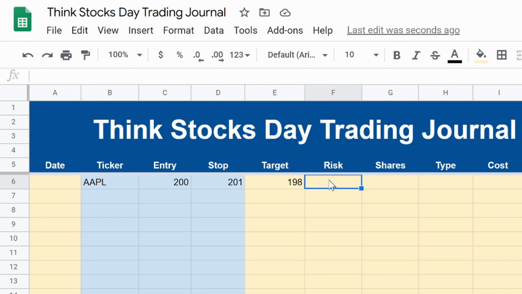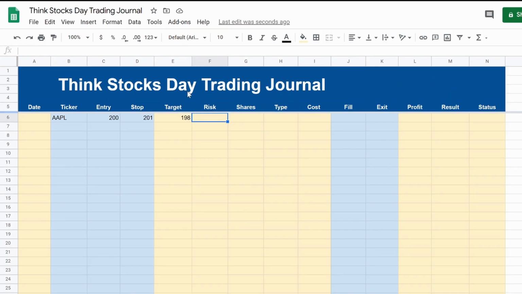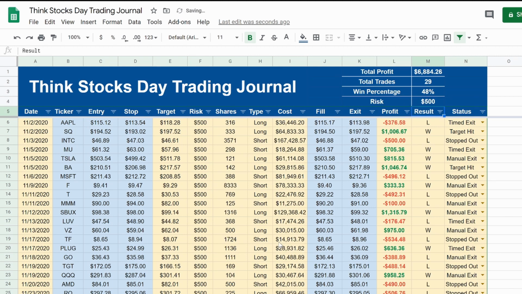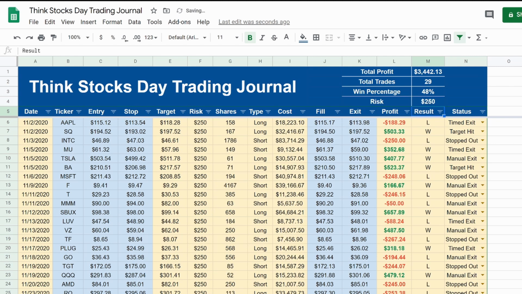So risk is going to be very similar. And actually, we got to make the risk. So if you see here, see how I have risk up here, risk 250, and see how 250 is right here? So if I change this to 500, all of this gets updated. Now the risk is 500, my shares were doubled, my cost was doubled, my profit or loss was doubled. So if I change it back to 250, everything goes down by half. So we need to have that.